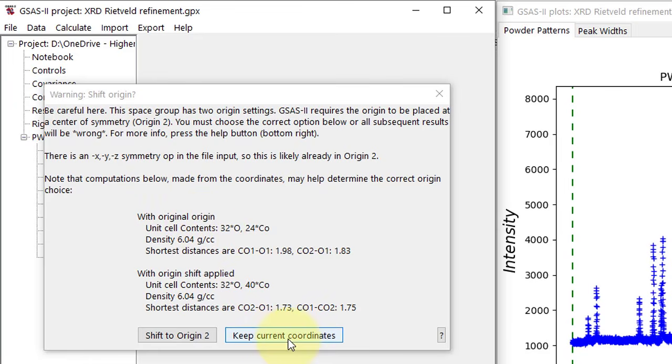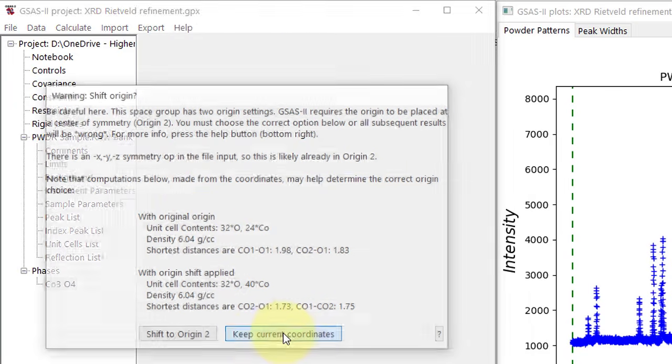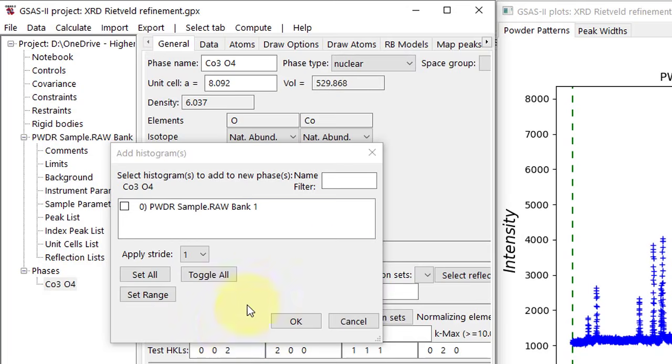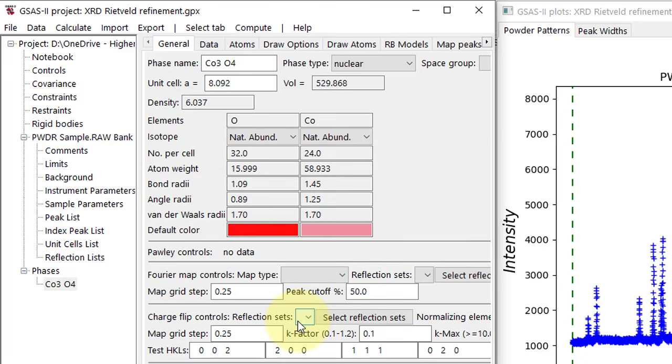I choose to keep the current coordinates and not to shift the origin. GSAS then retains the current coordinates. Now, I need to link this histogram with the powder data. I will select this option and click OK. It has now introduced a phase here.